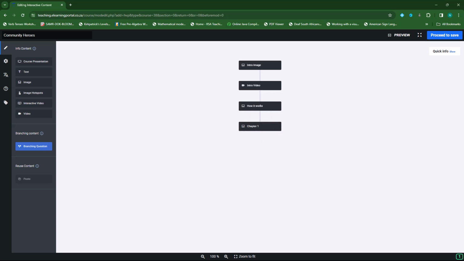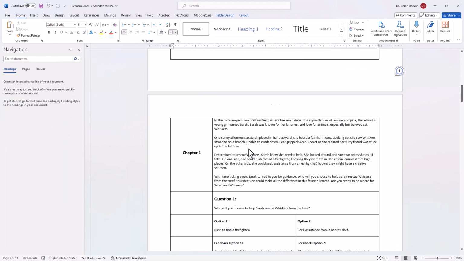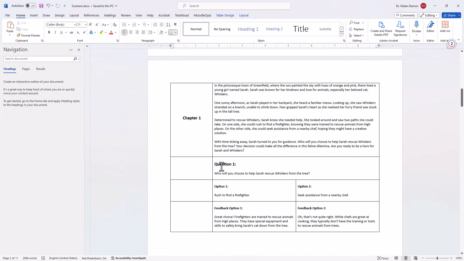So once I have my chapter introduction, again, let's go to our document. I have my chapter introduction, then I start with my question. Who will you choose to help Sarah rescue Whiskers from the tree? So it's basically this story. Sarah's cat is stuck in the tree, and now you need to either call. So here's the options. On the one side, you can rush to find a firefighter, or you can ask a nearby chef to help you. Okay, so that's the two options. So here, rush to find a firefighter or seek assistance from the nearby chef.